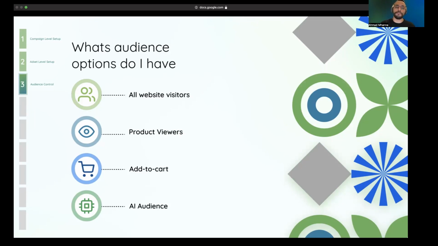So next would be product viewers. If you visit any website and you check out any of the products that they have, then you're in that audience range. Product viewers usually works for DPA campaigns, not necessarily with conversion campaigns, because it could be harder to know exactly what they viewed and what features attracted them, especially when it's a wide range of products.